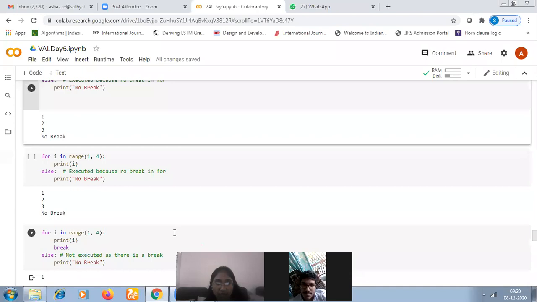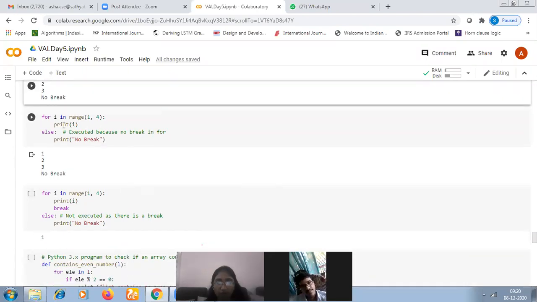Okay, the last one in for loop. You can use else in your for loop also. Actually, you used else with while also. Same way you can use else in your for loop also, but there is one condition that you just see here. This else will not be executed as there is a break. If you have a break statement in your for loop, then this else will not be executed.